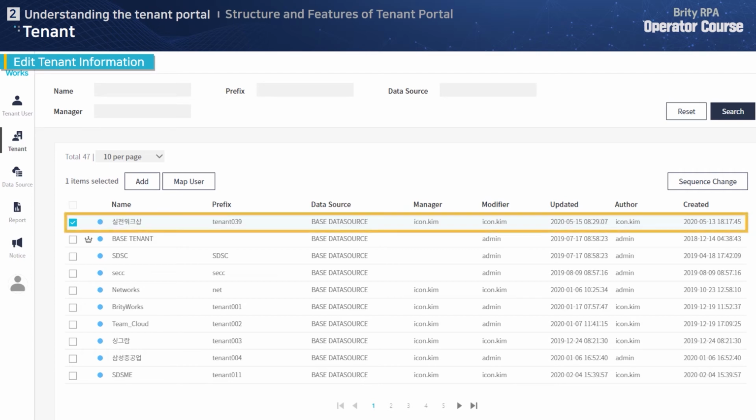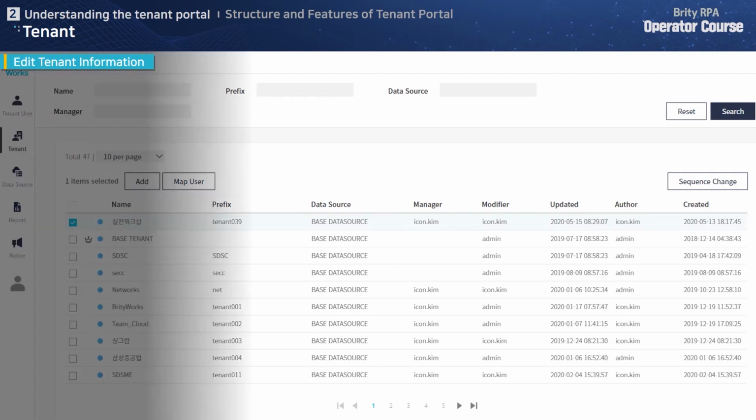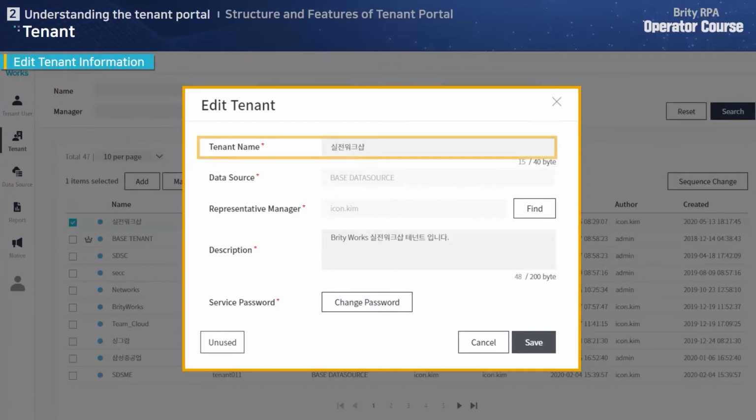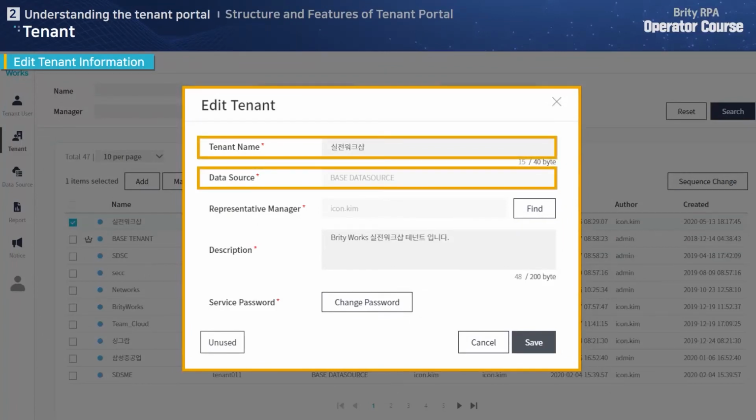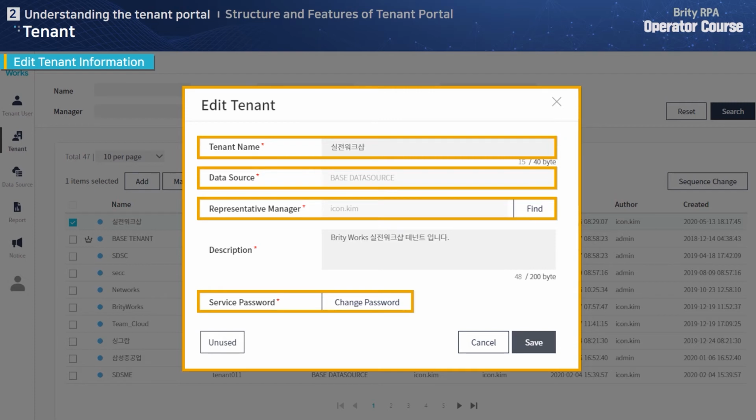First, select the tenant you want to edit. In the Edit Tenant window, you can edit the tenant name, data source, representative manager, and change the service password. You can also deactivate the tenant by clicking the Unused button. When you have finished editing the tenant information, click the Save button to save the changes.